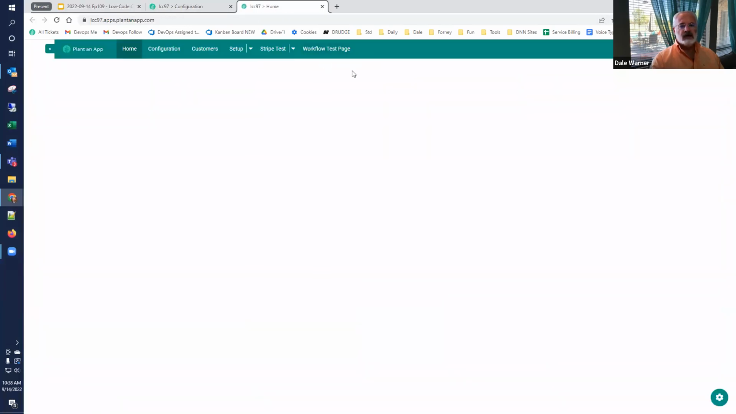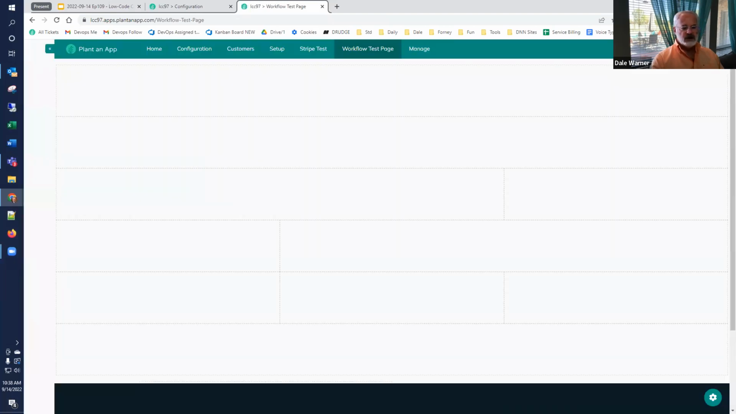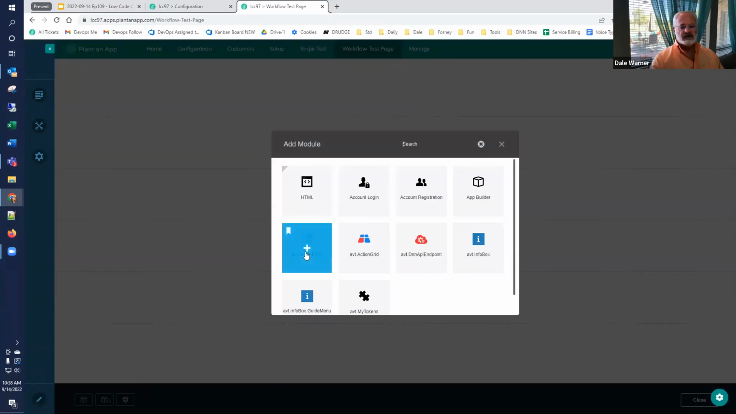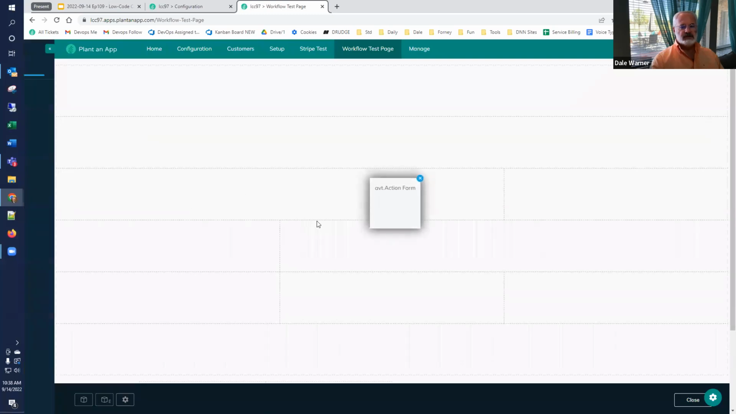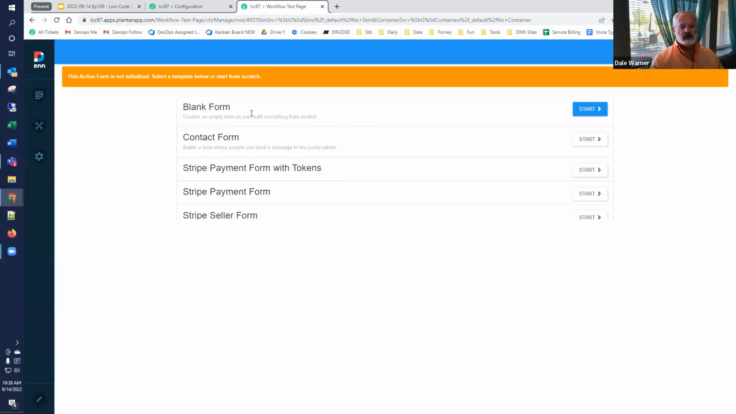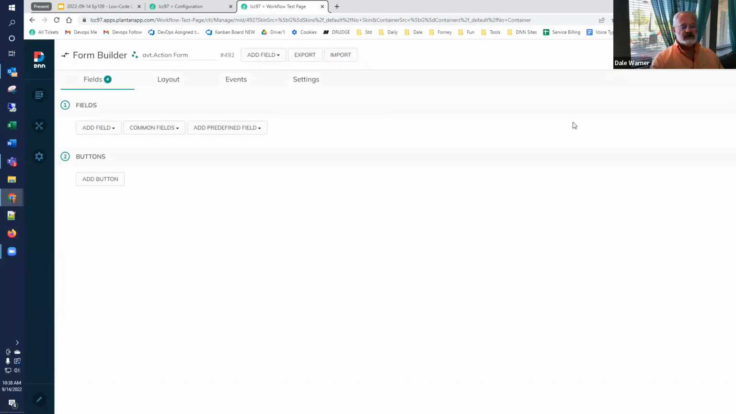On my site, I have a page that I've set up in advance called workflow test page, and I haven't put anything on here yet, so I'm going to build it from scratch. I'm going to start with an action form. We add an action form to the page. It's empty, so we're going to manage it and just pick that we want a blank form. The idea here is that we're going to let somebody type in their name and click a button and get the message that comes back from it.